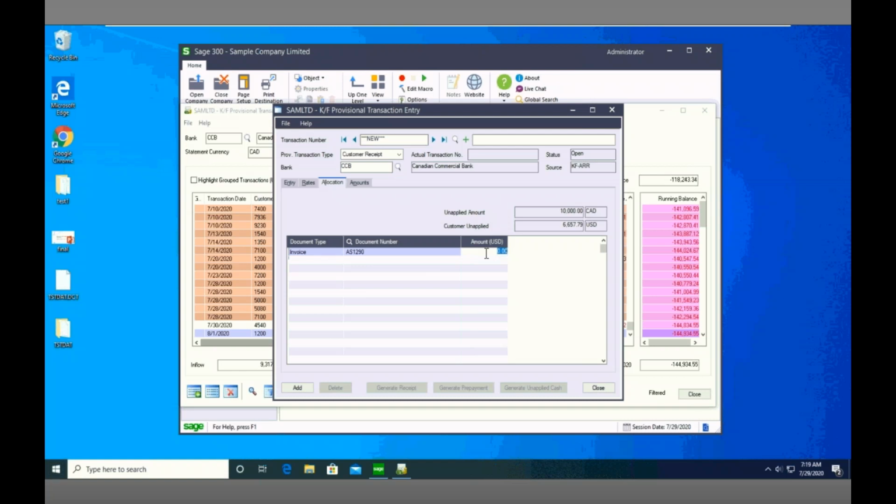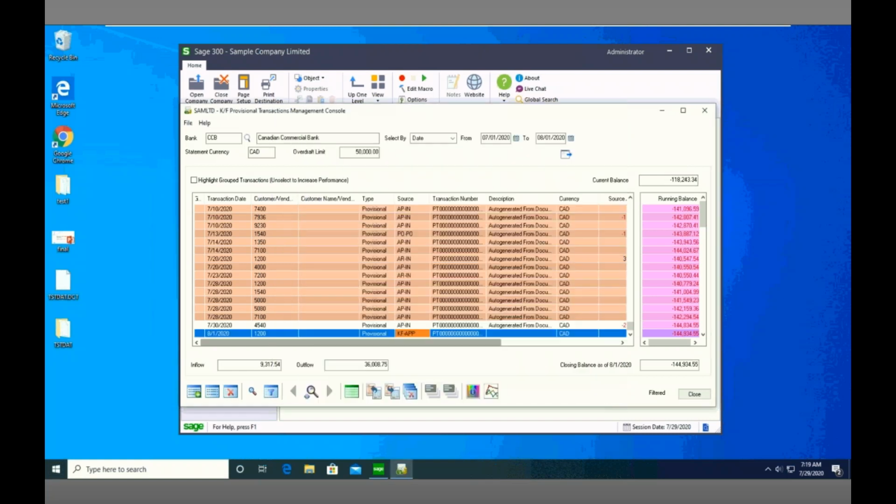We do not have it in Sage. And also we can have the amount here. And add, let's save. So once we save this, we will have the forecasting in our provisional transaction console as well.